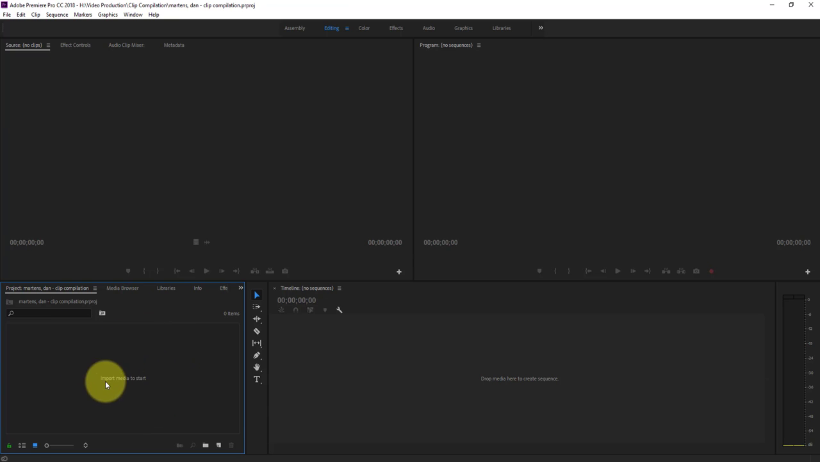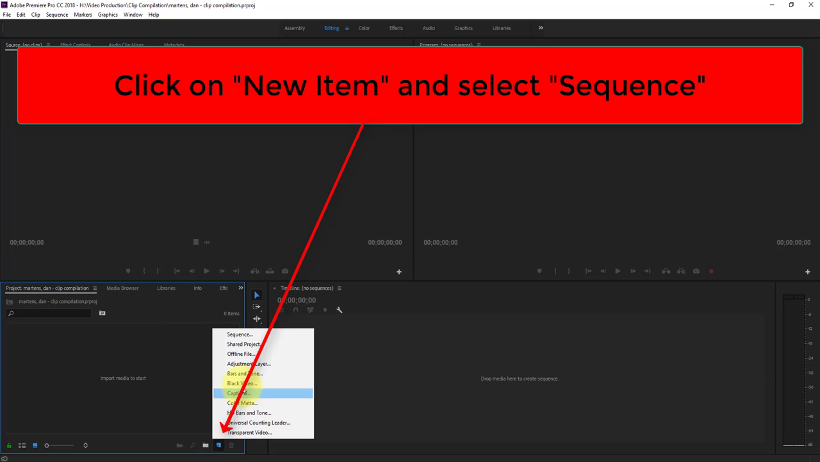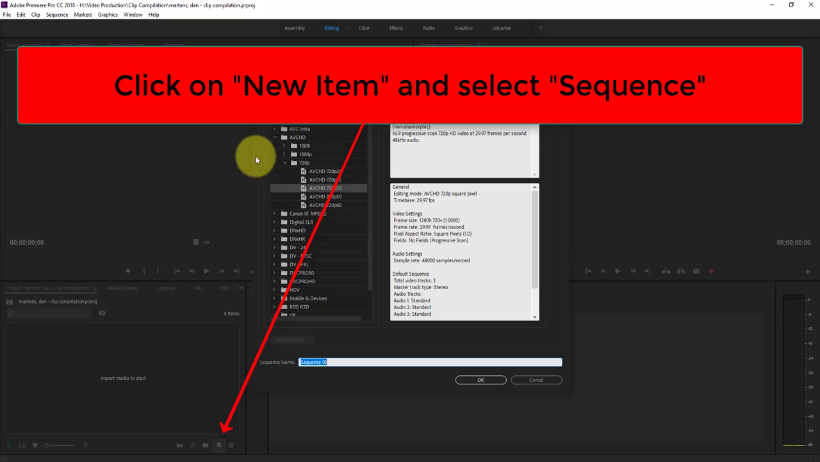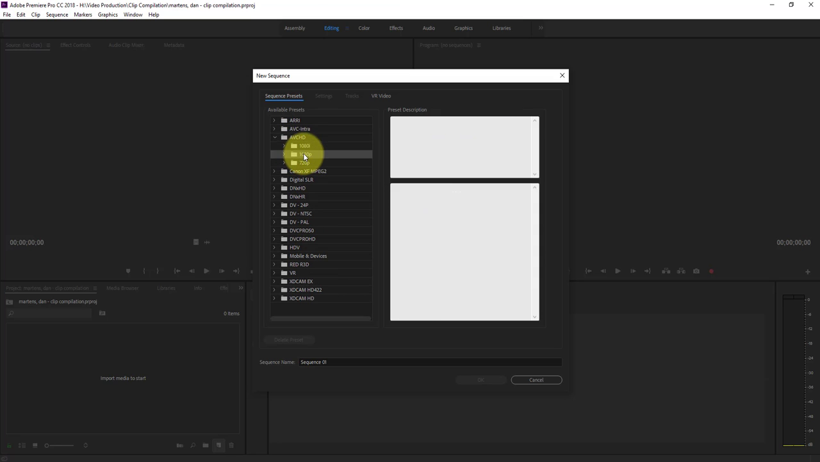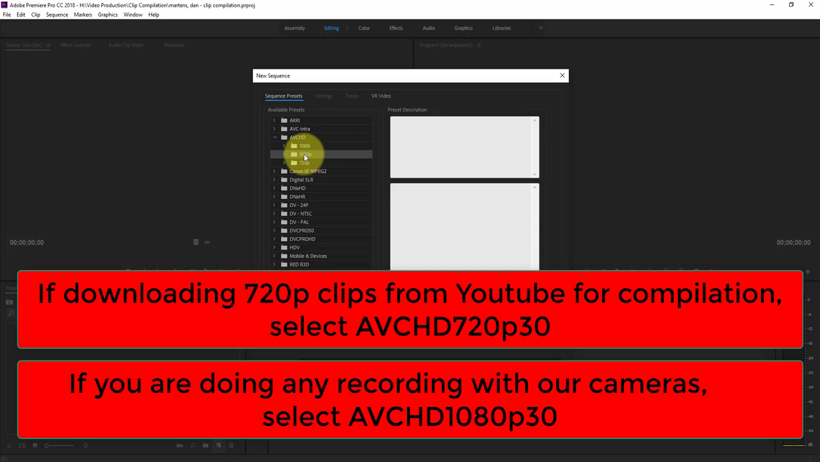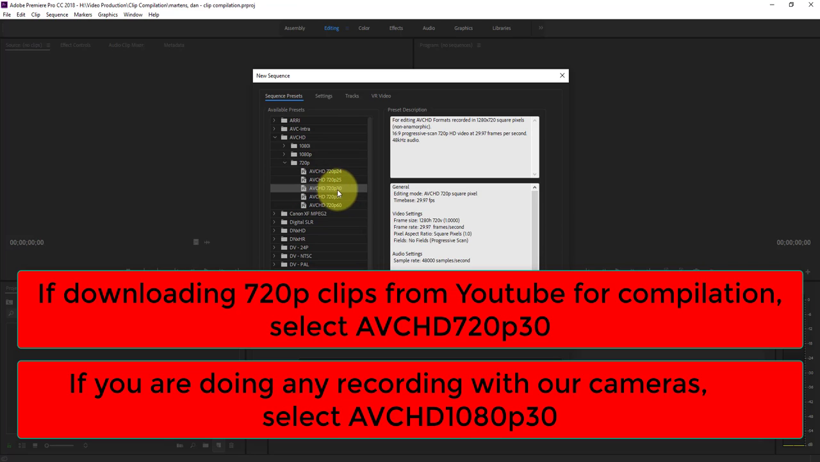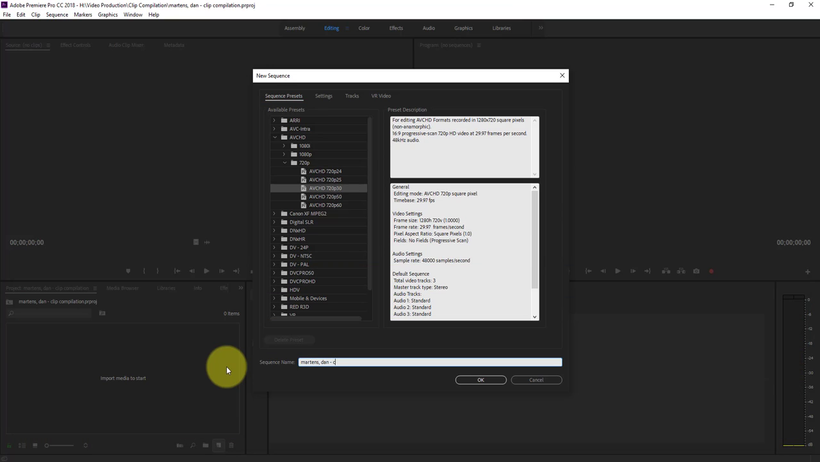Okay, so in this bottom left hand box, you want to click on New Item, and it's called Sequence. So just want to make sure that the project we're creating is the one we want. Okay, so Sequence. And there's a couple of options. Generally, we're always in AVCHD, and if you have done recording with some of our cameras or your camera, you're probably going to select 1080p. For this clip compilation, because I am downloading 720p from YouTube, I'm going to go to 720p. And the number after that is the frames per second. And we generally work in 30 frames per second. So we're going to have the sequence as AVCHD 720p 30. And if you've done your own recording, you'll do 1080p 30 in AVCHD. And I'll rename it as well.